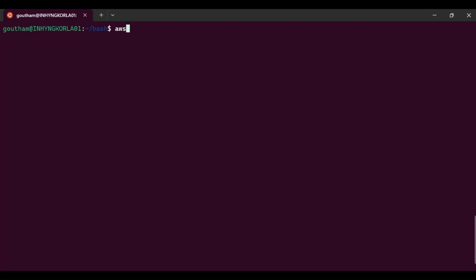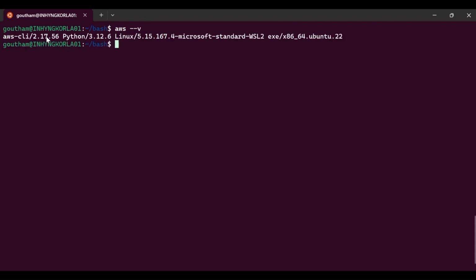Now let's learn how to create a bucket using the CLI. For this, you need to install the AWS CLI. Installing it is so simple. You can find it in the AWS documentation, or you can install it using ChatGPT. You can get the CLI version using aws -v or aws --version. It is 2.17, and the CLI was built using Python.